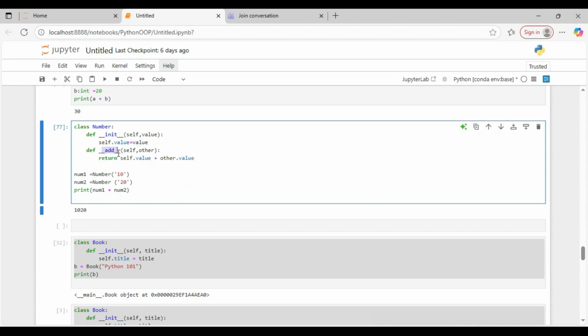Okay. Any question on this? No, sir. Okay, fine. So this is one example. Now I created my class number and I just did some operation. So there are a lot of things inside Python, right? Let's take another example there.